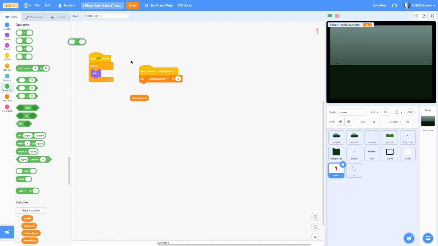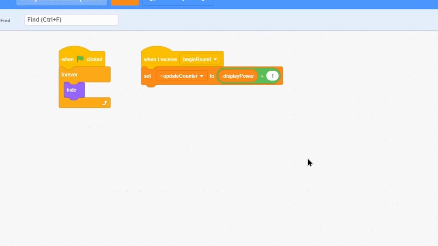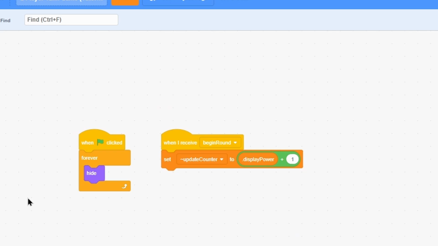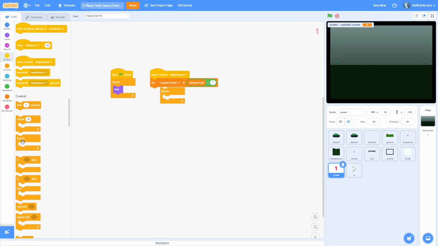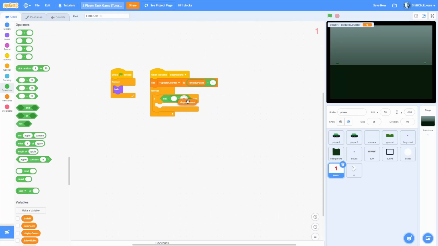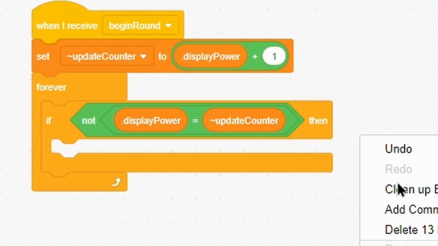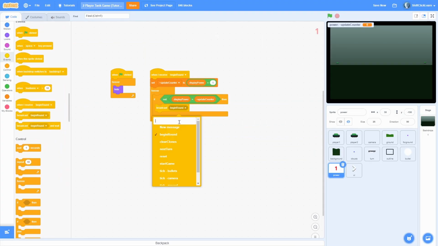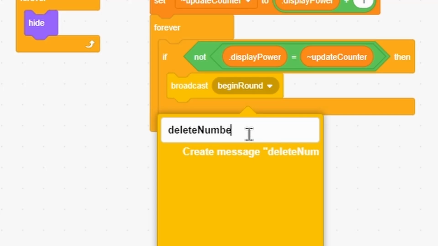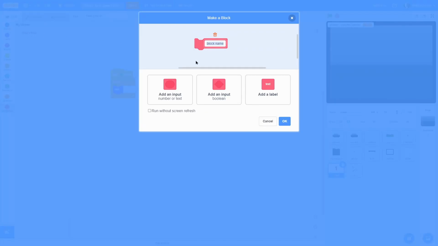We're going to set the update counter to display power plus 1, so that way it's different, so it'll force the system to update. Now we want to forever check if not equals, the display power does not equal the update counter. Then we want to broadcast a new message called delete numbers, and then we want to make a block that will display the text.